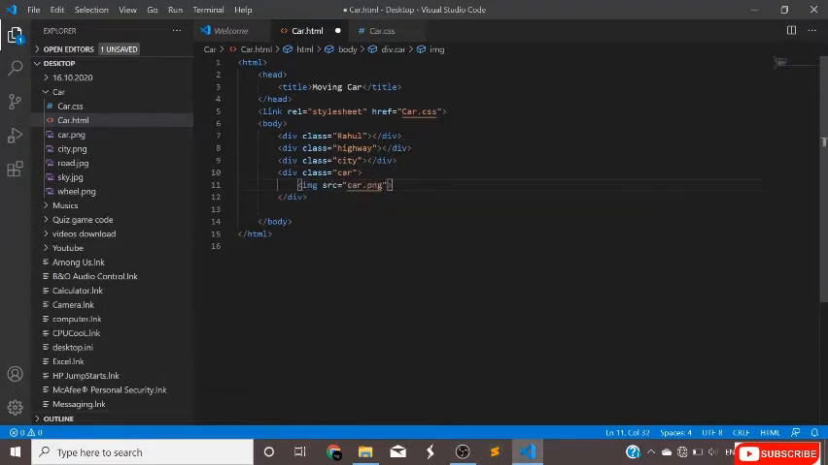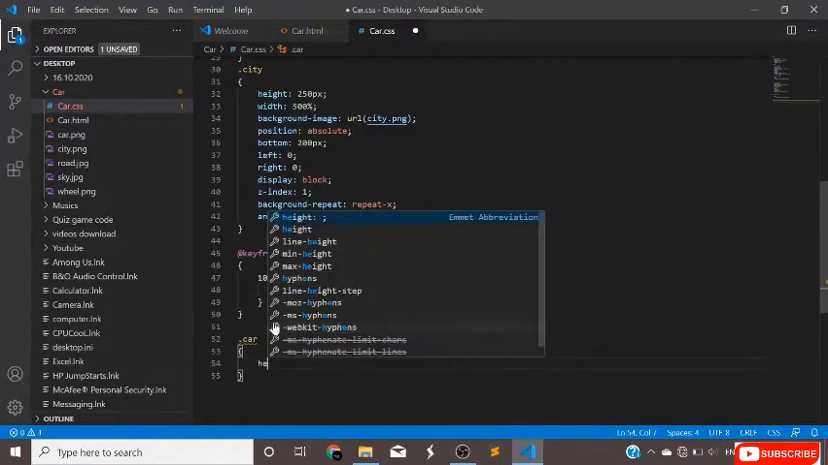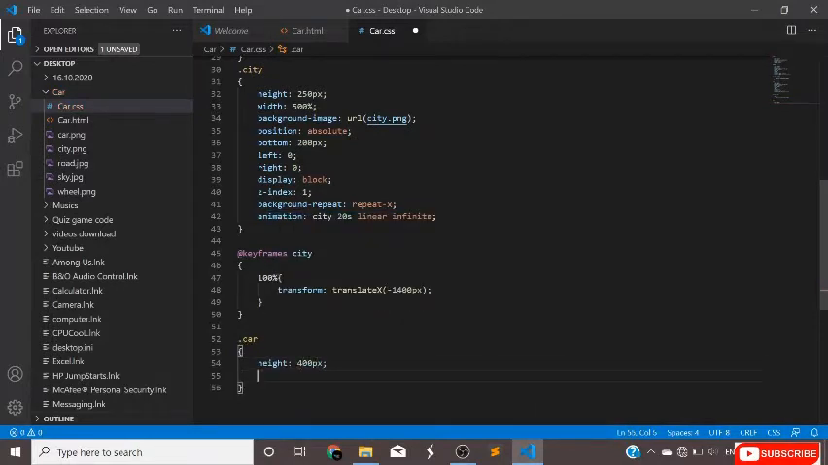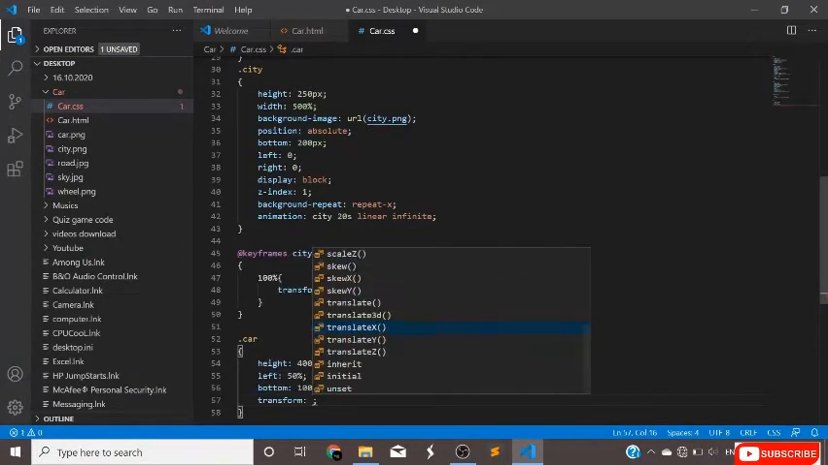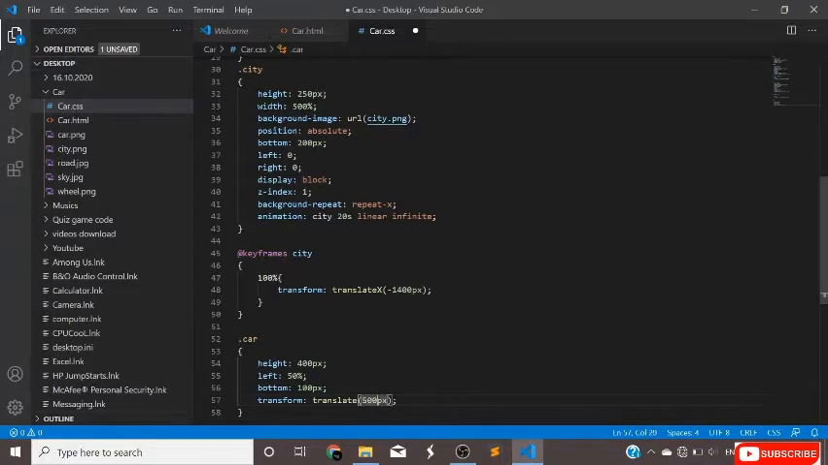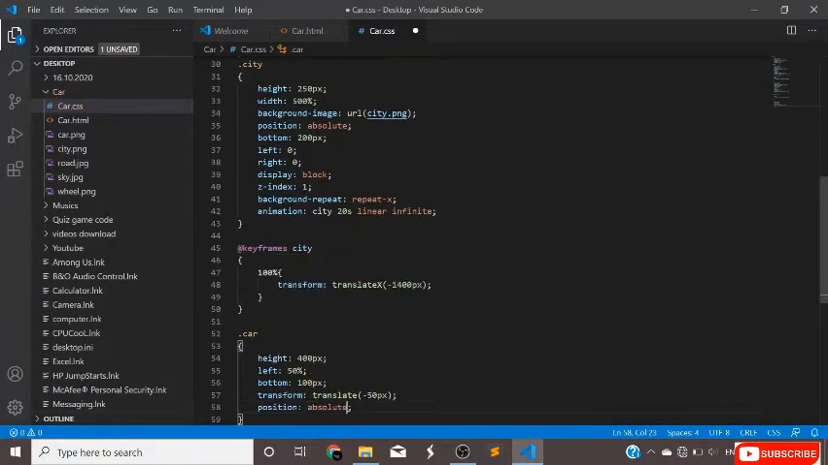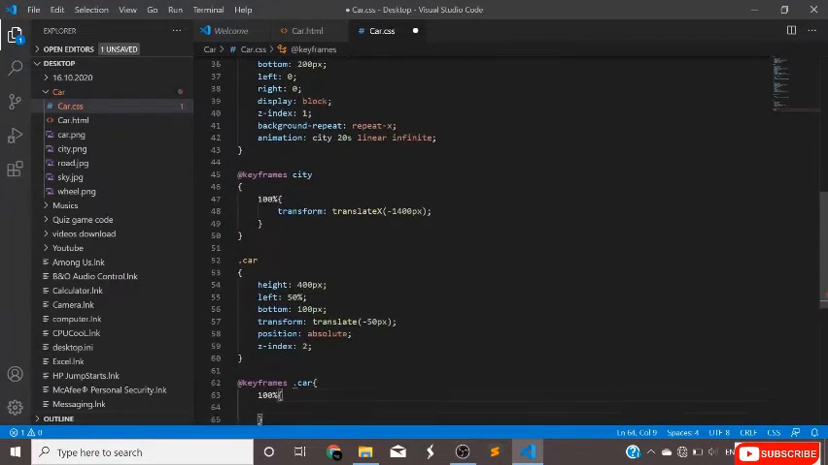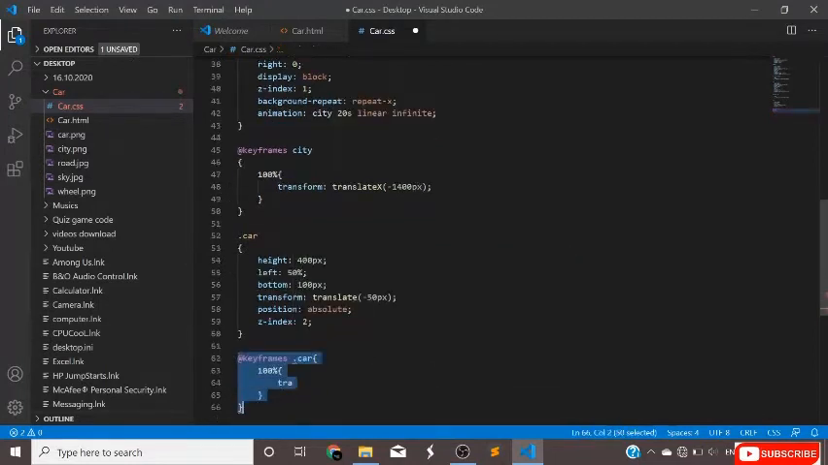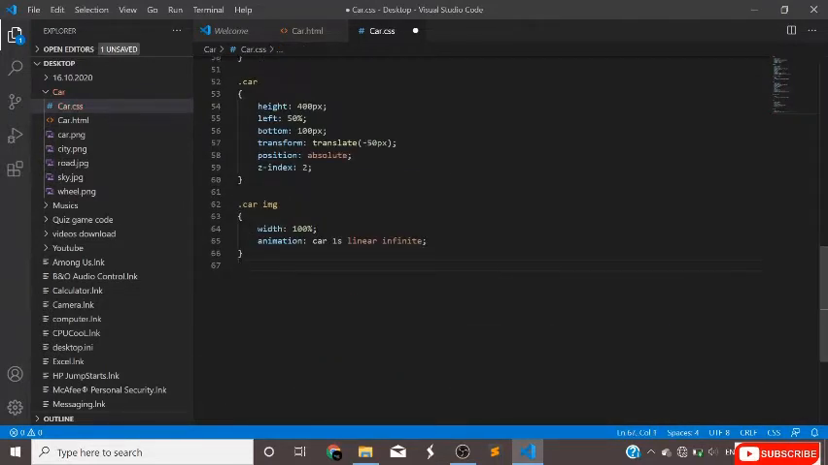Now we have to make the car move, by taking a div class equal to car, and an image src car.png. Next I think I will take height as 400 pixels, left will be 50%, bottom will be 100 pixels. Transform translate minus 50 pixels, and position will be absolute, z-index is 2. Then I edit the car image by taking width as 100%, and animation will be car 1 second linear infinite.